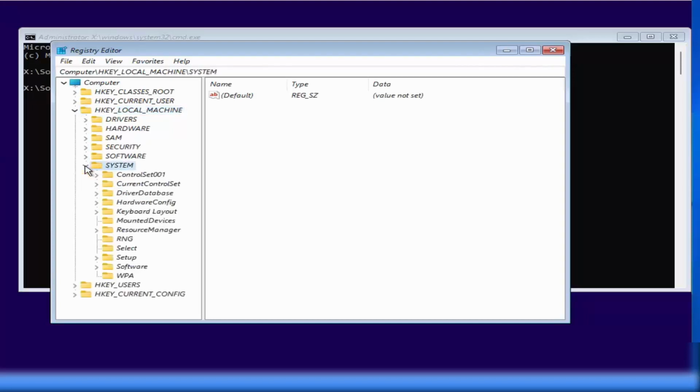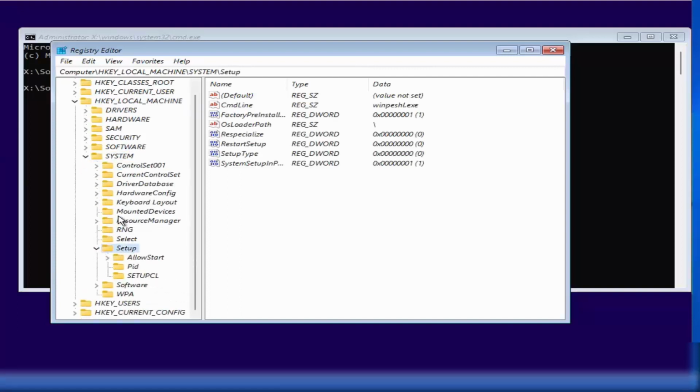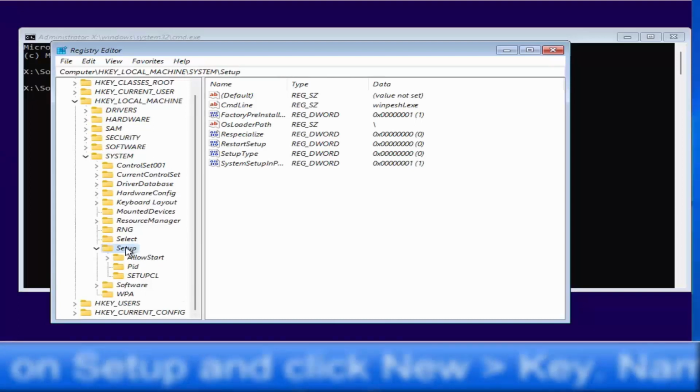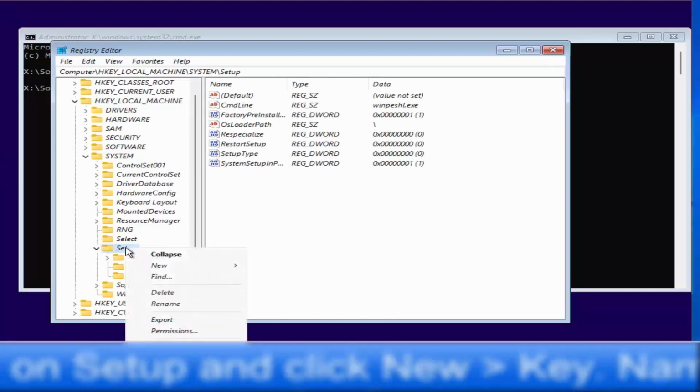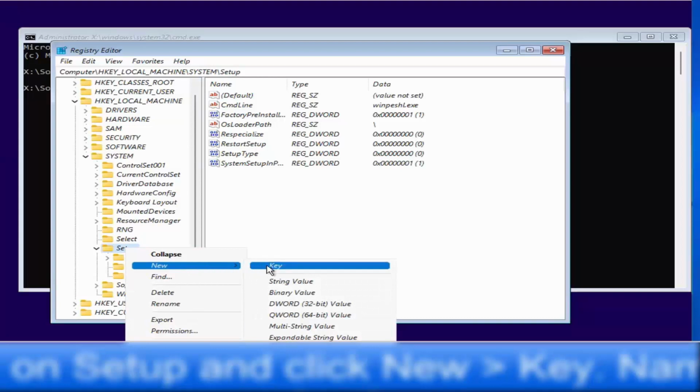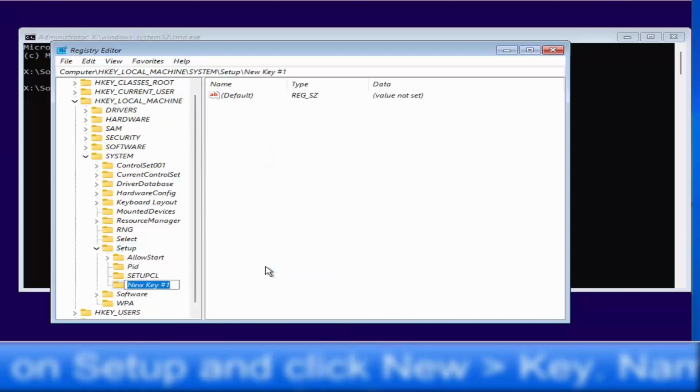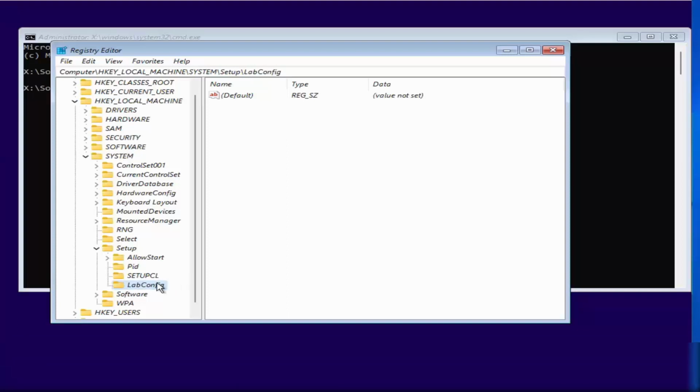Now here in the HKEY_LOCAL_MACHINE option, just expand this option, you will be able to see the SYSTEM option. So just expand this also. And then you will be able to see the Setup option. So just expand this Setup option also. Now on Setup, you just need to right click here and then click on New and then click on Key and then just name it LabConfig. Make sure your LabConfig looks similar to what I have typed with the capital L and capital C, and then press enter, which is going to create this key for you.